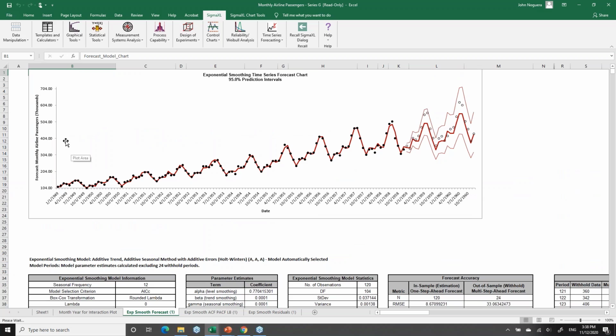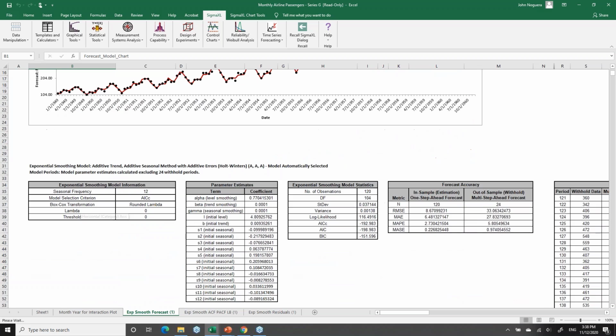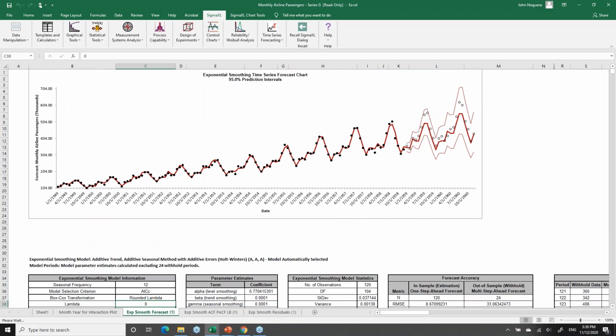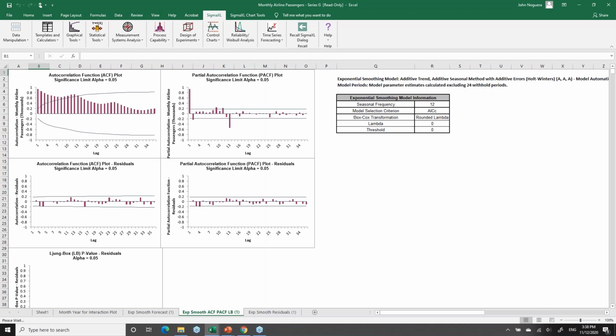I also want to mention that because we use Box-Cox, you'll notice this is the raw data. This is not the logarithm, but we are using the lambda of 0, which is the logarithmic transformation. So the data are, we apply the inverse transformation, in this case the exponential, to get back to the original units. We also have our ACF, PACF, and as you can see, we've done quite well.